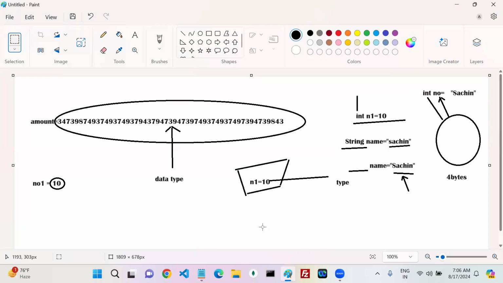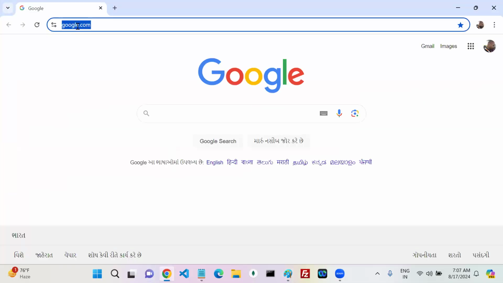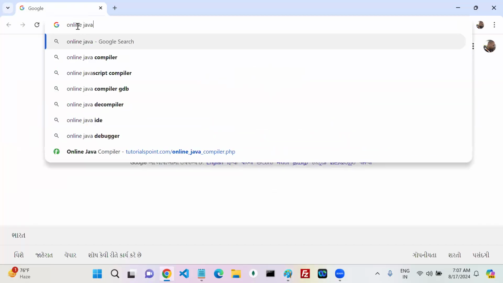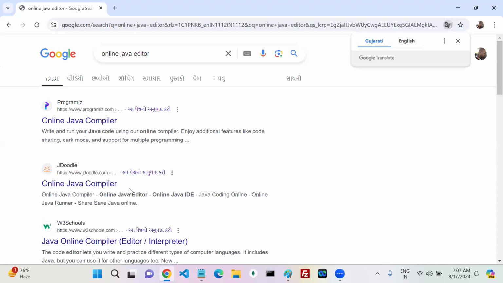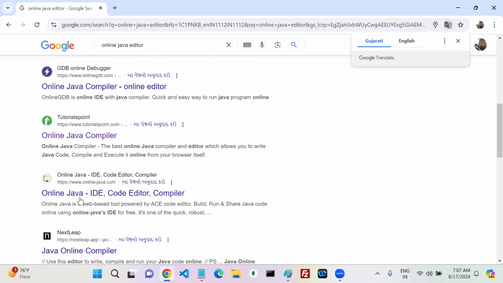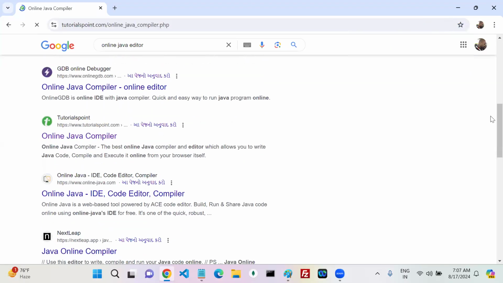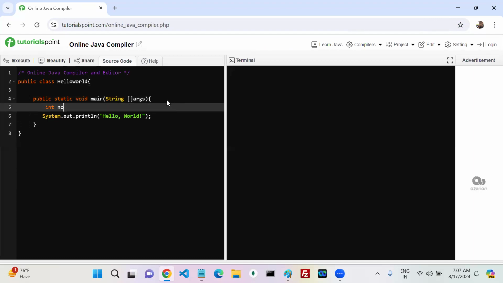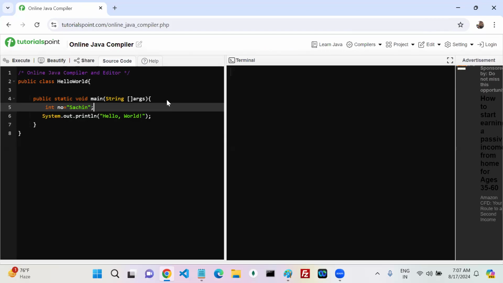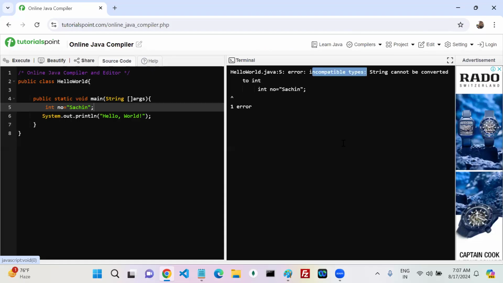Int number equals Sachin. They are going to give a type mismatch error. Now if you see here, in an online Java editor, you can open any Java. Now here, if I write integer number equals Sachin, see this, what happened? Incompatible type. Why?